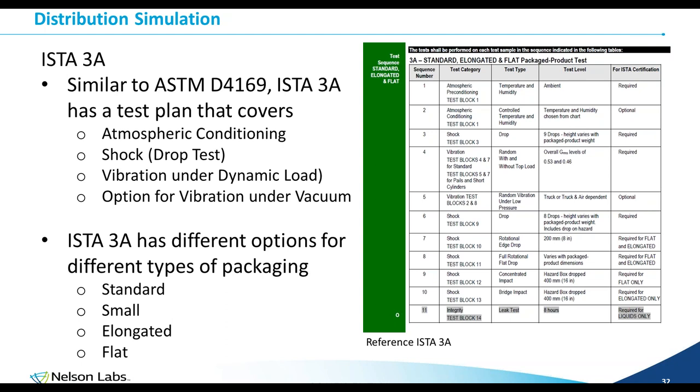Within ISTA 3A, there's no distribution cycles. However, the test plan varies depending on what kind of package you have. There's a standard package, which is your normal shipping box. If it's a very small package, it goes through a different test plan. As does elongated and a flat package. And they have definitions behind all of these in the standard.